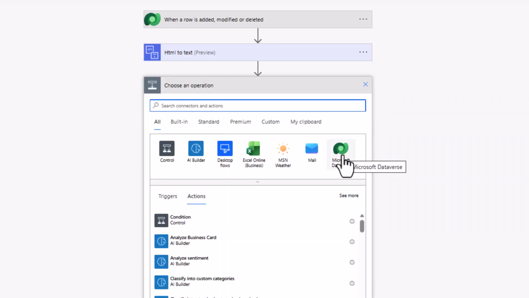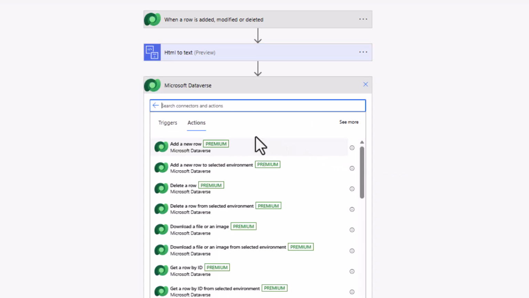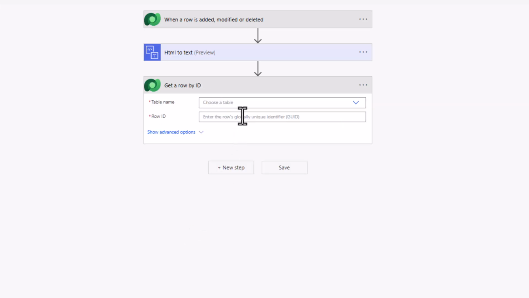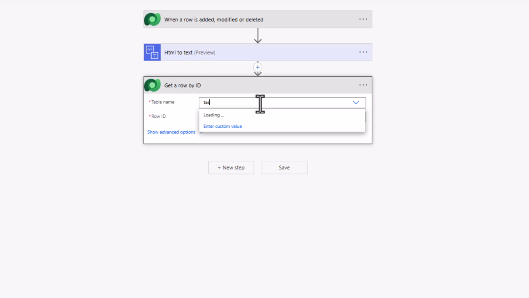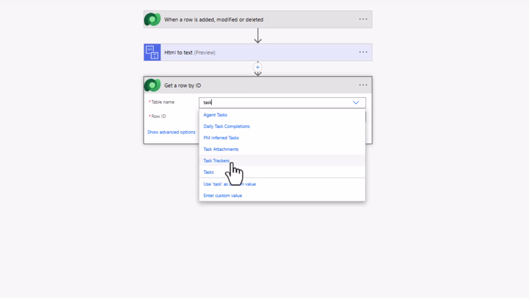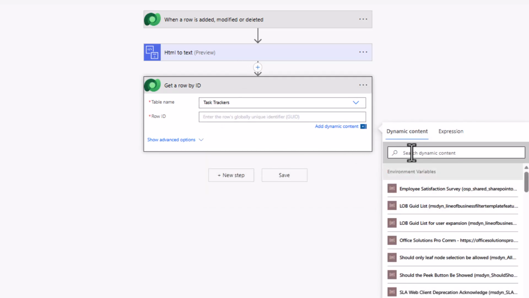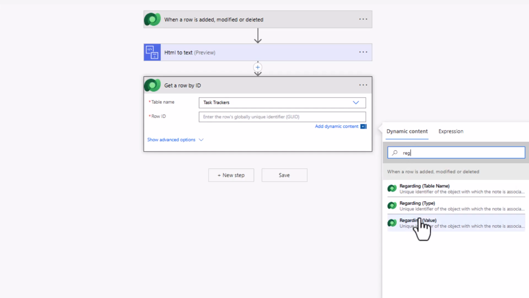Now let's go ahead and create another step. Now for this one, it's going to be Microsoft Dataverse, and we want to find our actual table. So we're going to find a row ID. So we're going to say get a row ID, and it's going to be our task tracker table. In this particular instance, that's what we're trying to find. That's the table that is associated with the notes table. So let's go ahead and grab that. Now the row ID is going to be that regarding field that I showed you earlier. And we're going to select the value for that.